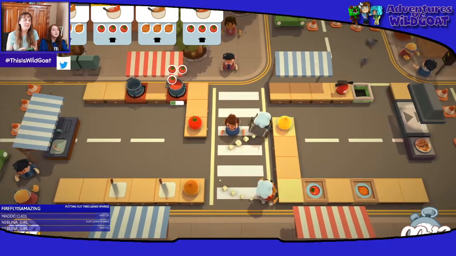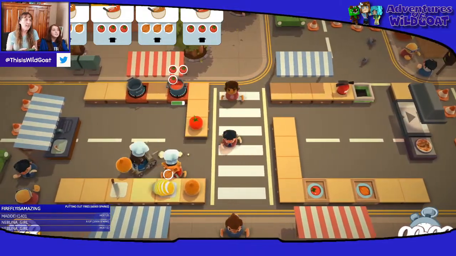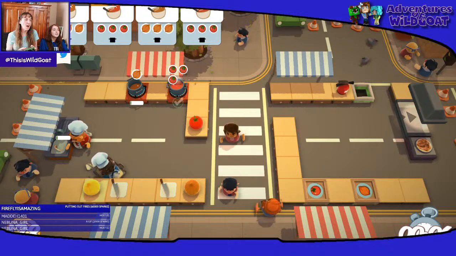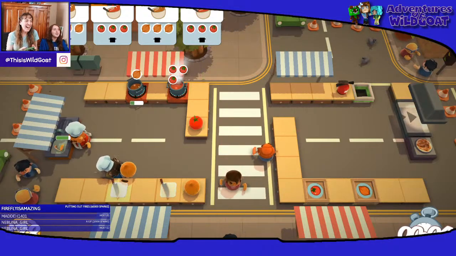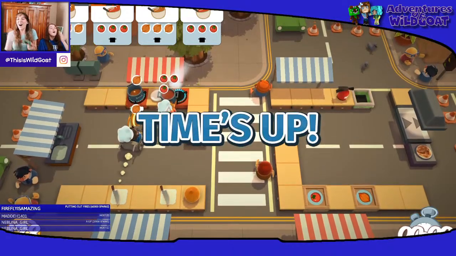Okay, onions. We need one more. Start chopping. You have a plate? No. You didn't wash the plate! No, because I was busy chopping! No. Run! No! Oh, we almost... It was, like, on the verge.